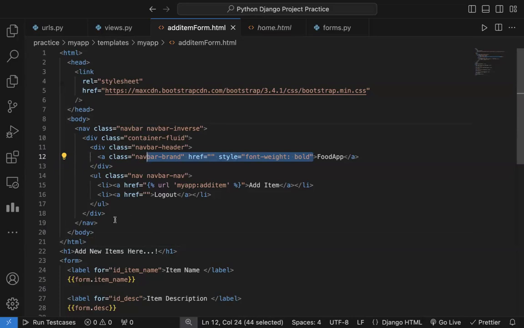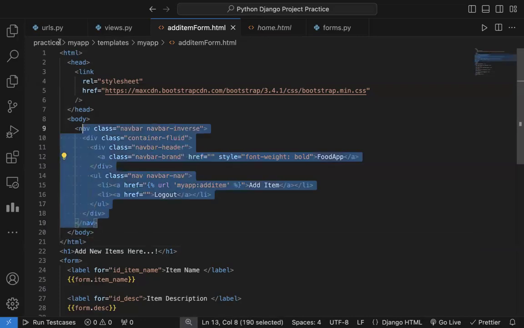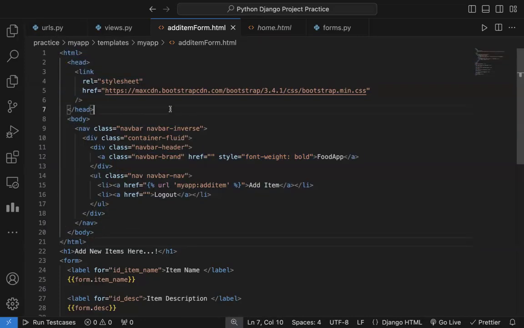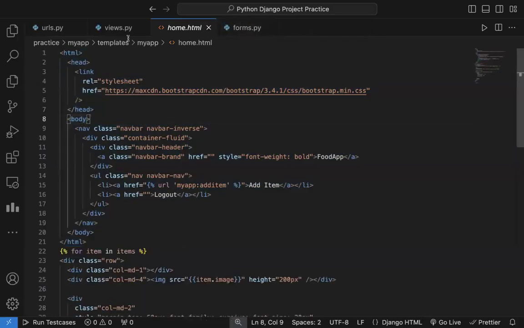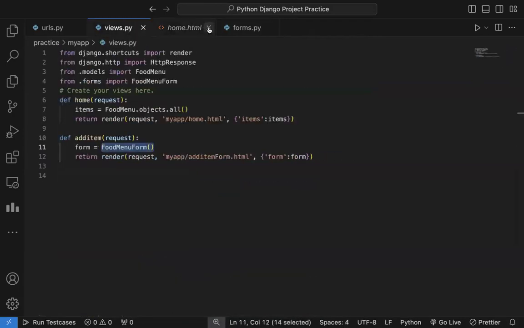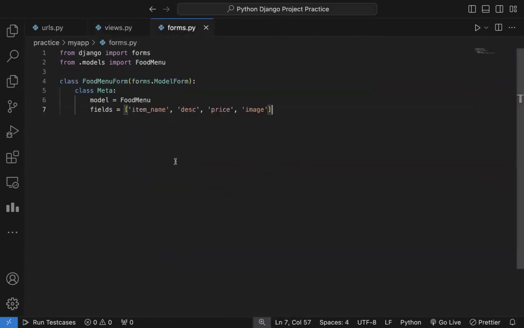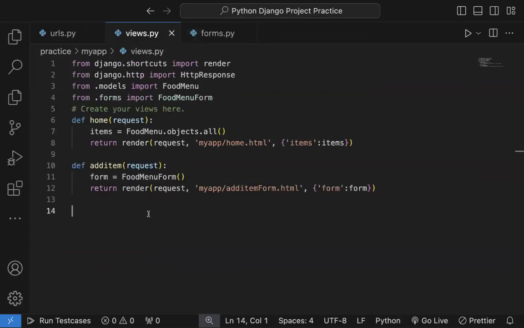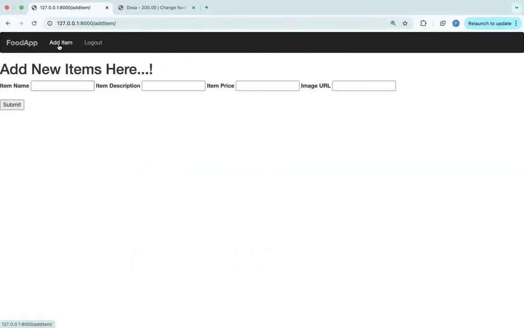So this is not the efficient way to work with this. Okay. So for that purpose, we can create one base.html and inside that we will store this particular code. Okay. So we will learn how to create that base.html in the next video. For this video, what you do, just create the form for our model. Which model? Food menu model, correct? So in the forms.py, we have created that model. And in views, we have created one object for it, and we are returning that object. As of now, if I click on this, we are getting this particular add item.